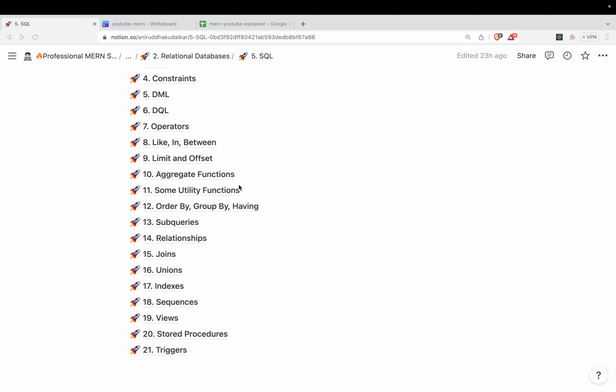Aggregate functions. These things are very important. Aggregate functions. If you want to work with analysis, these functions will help you. We will spend a lot of time on the aggregate functions.